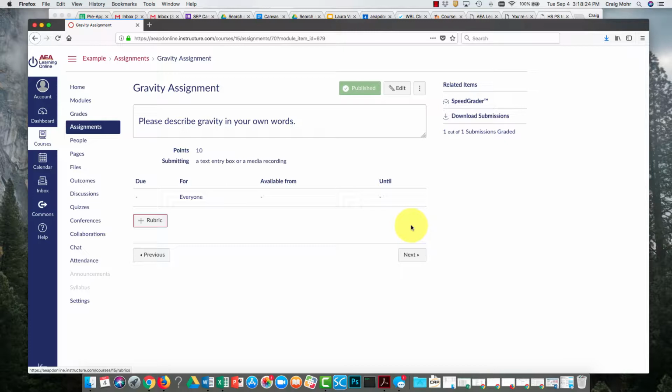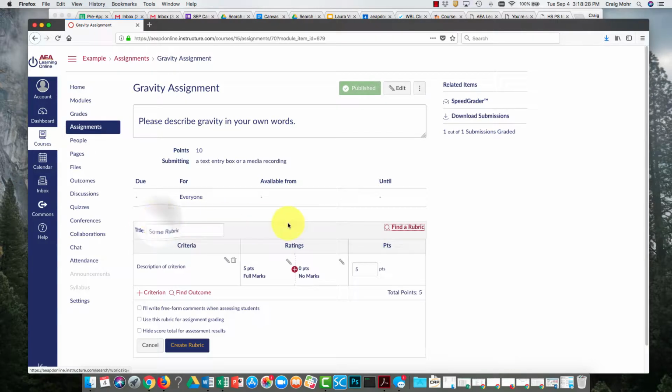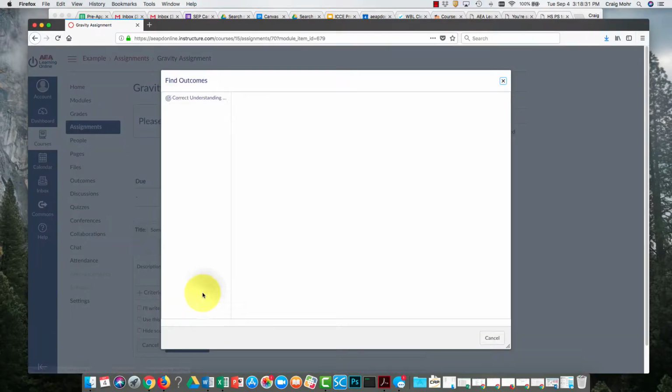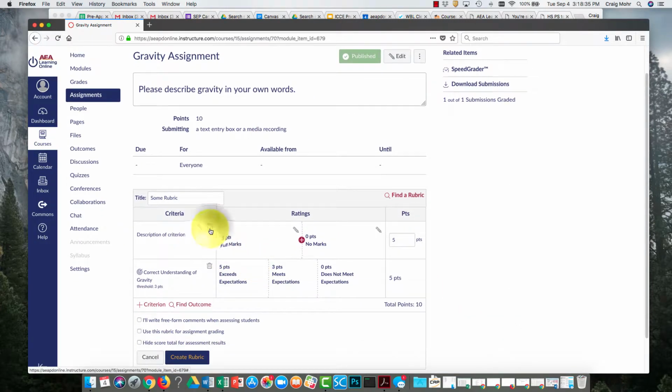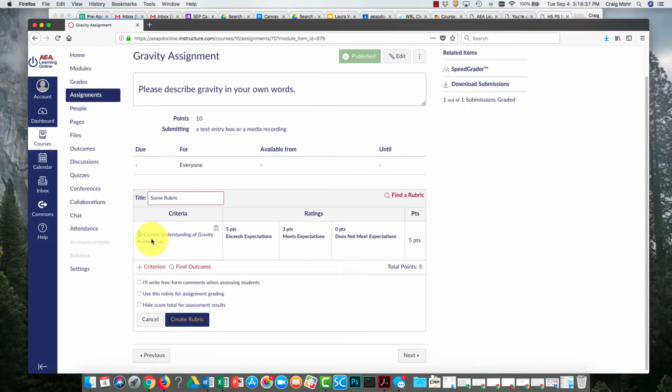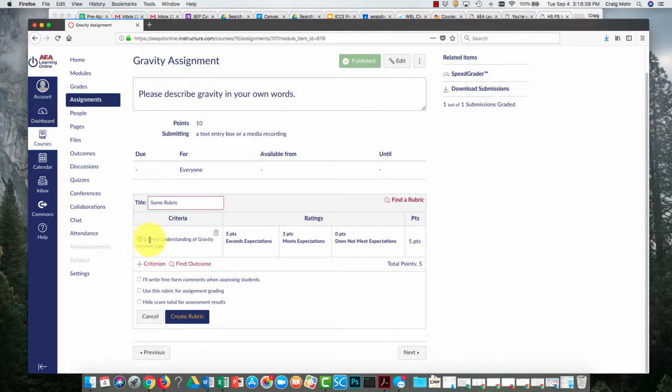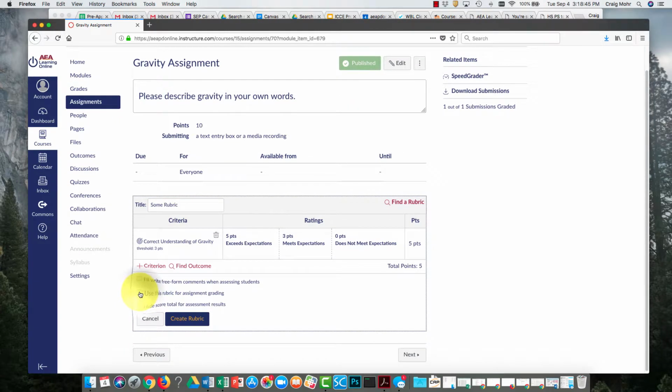You could have a rubric that only had the outcome as a portion of the rubric. So rather than finding a rubric here, you would just find an outcome, and you would link this outcome, and we would get rid of this. So now we have the rubric that is the outcome again. Down here you get to choose. Are you going to grade this rubric? And if so, are you going to use this scale to grade it?